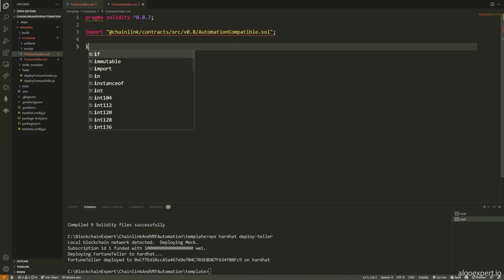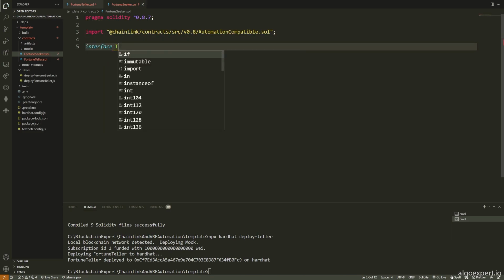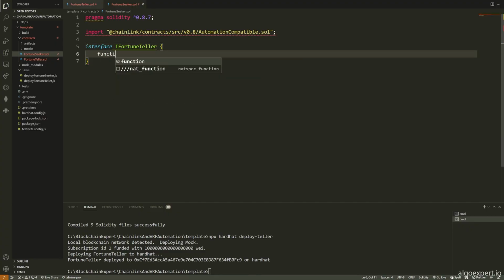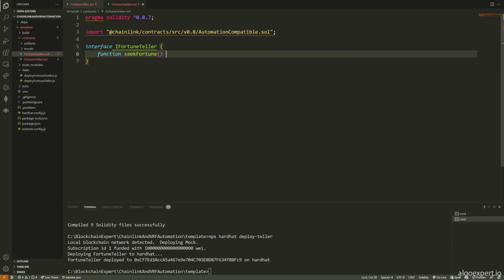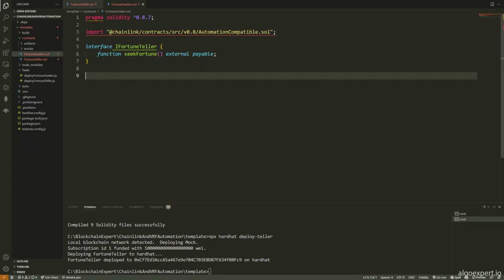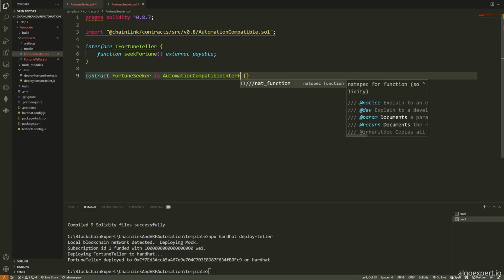Okay, now that we've done that, we're going to say interface, and then this is going to be FortuneTeller. Notice not Seeker this time, Teller. And then here we're going to say function seekFortune, which is a function we do have on our FortuneTeller, and this is external payable. Okay. Now we're going to write our contract. So contract FortuneSeeker is AutomationCompatibleInterface.